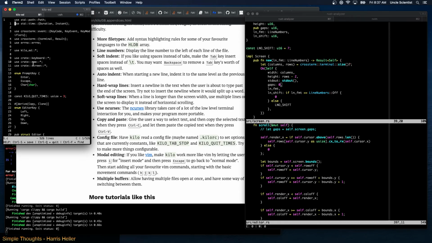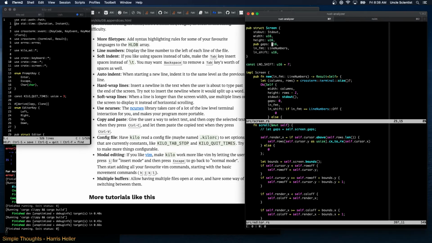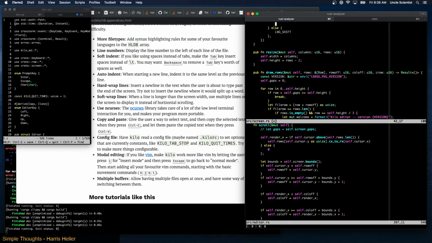Oh, because we can't just calculate the gaps. We actually have to know how many gaps there are above and below, or above, anyway. So each row has to have its own gap count. Gaps is going to be a vec of u16. And at the beginning, we just say gaps is Vec::new.